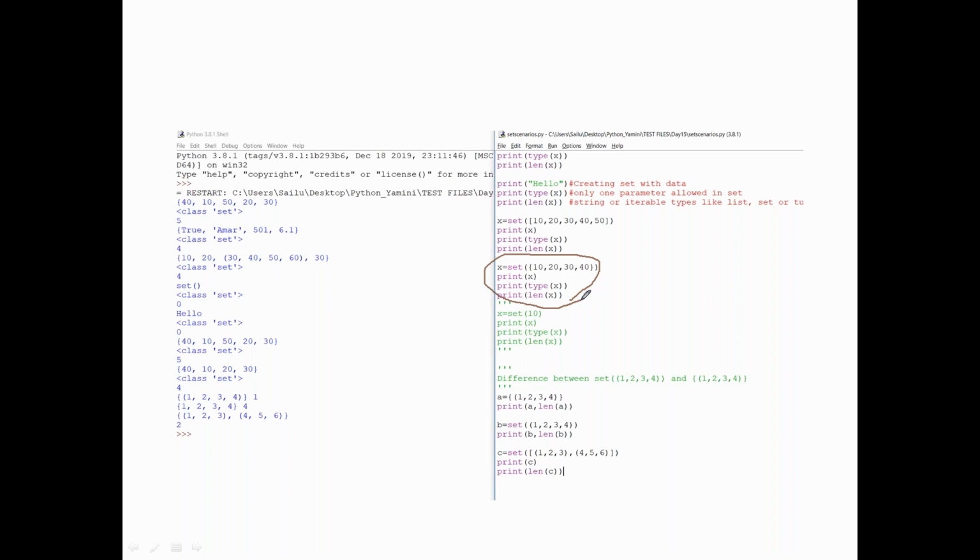Will it be treated as a single number or as four numbers? Single number. Why? That is a tuple, right? No, not a tuple. That is a flower bracket, so it's a set. Oh, okay, sorry, I can see square brackets. Both are sets, a set within the set. Okay, then 4. So your answer is right. Four.